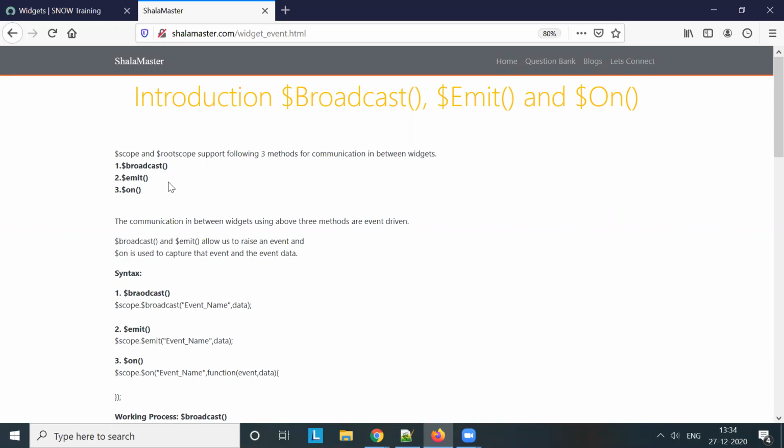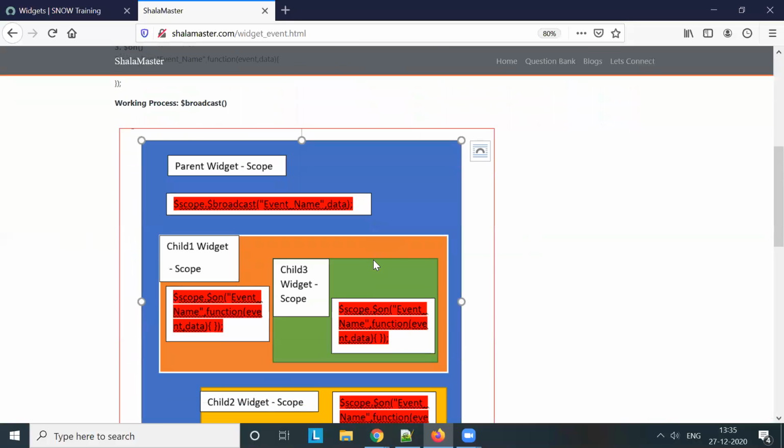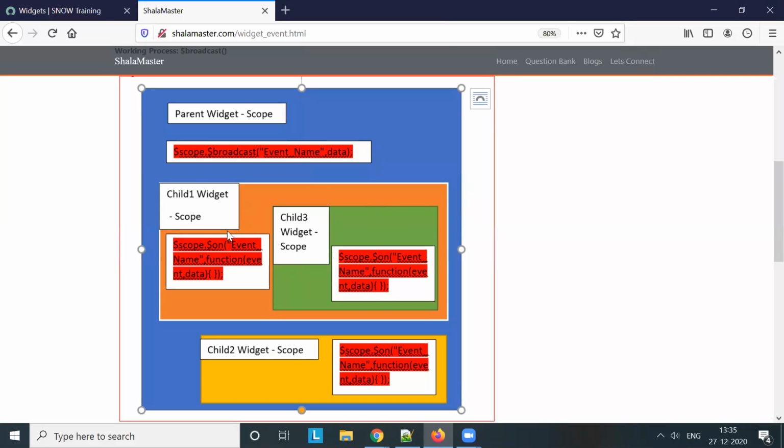So now we are going to see what a broadcast is and how we can do that. Broadcast is nothing but to just broadcast. Broadcast will go from top to bottom, meaning if you broadcast from the parent, it will go till the last child. So if you broadcast any data, it can be consumed by other widgets. For example, we have a parent scope, child one and child two, where we are broadcasting from the parent and receiving in the child.